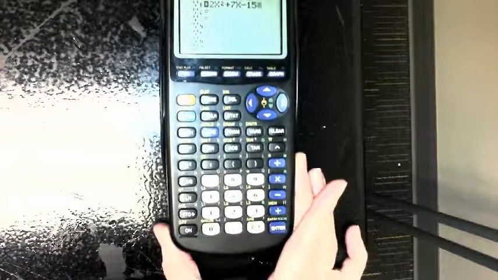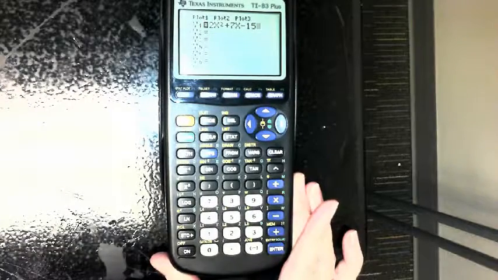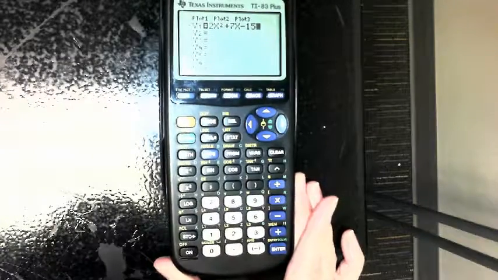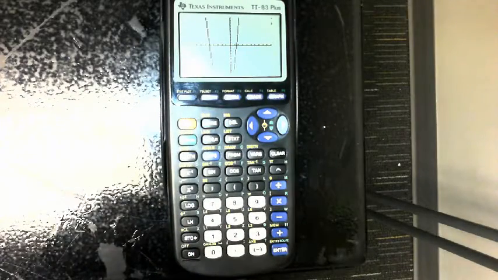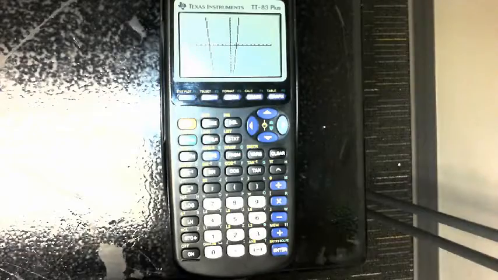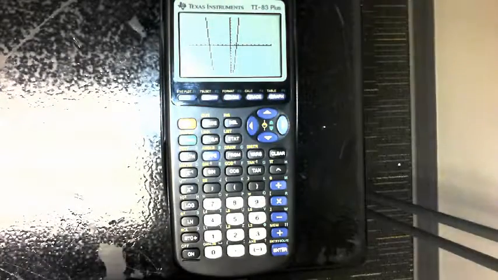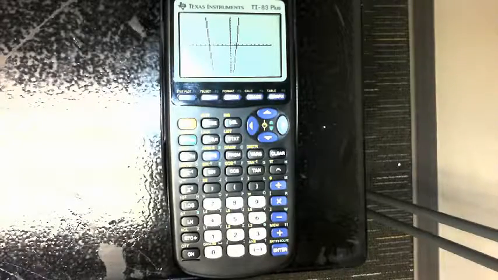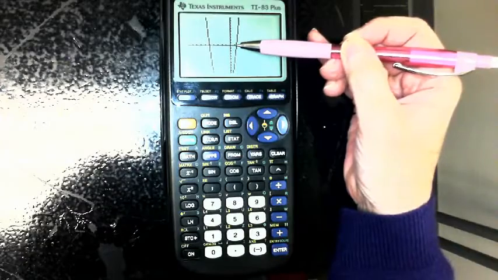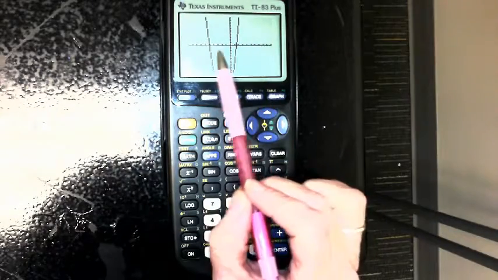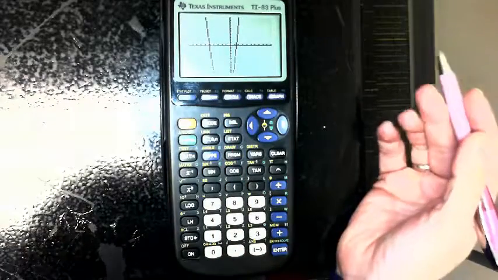And I have my window set to standard, so I don't even know if this is going to fit in my window or not, but I'm just going to hit graph and see what happens. There it is. We can't see the whole parabola, but I get an idea that it's scooping down here. And I'm really only interested in the 0 parts of it. This is a solution. Whatever this x value is, and whatever this x value is, is a solution. So I'm interested in those.